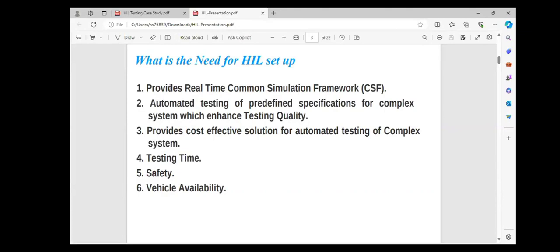It provides a real-time common simulation framework. For example, if we have a vehicle and you are driving, any issue will affect the complete vehicle. In the vehicle, the ECU has to receive all the signals: CAN signals, LIN signals, Ethernet signals, and hardware signals, analog and digital, everything from the partner ECUs.